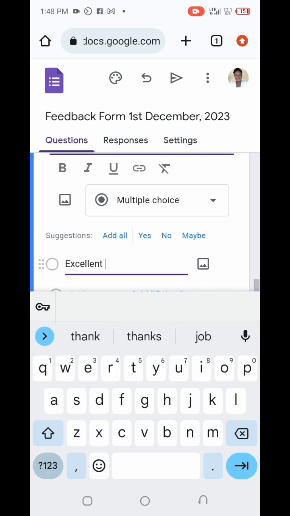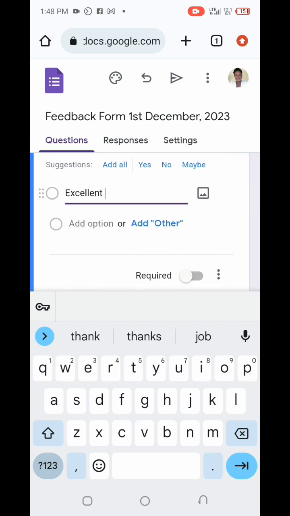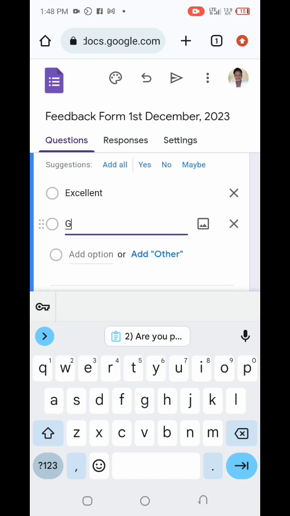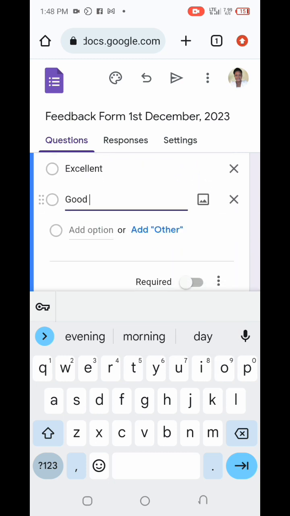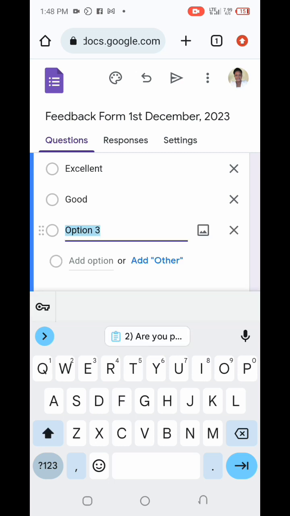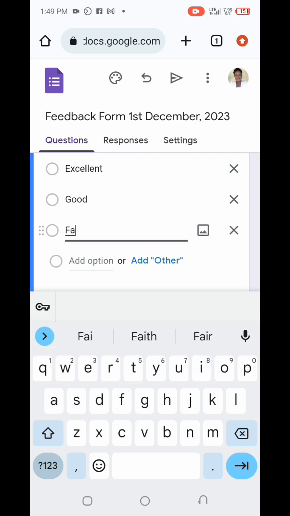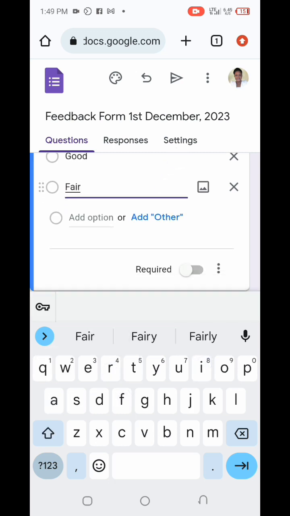For schools that carry their parents along in everything, excellent. We move to the next option. We have good. Ensure your spellings are very correct. We move to the next option. And we have fair. Not very good and not very bad.